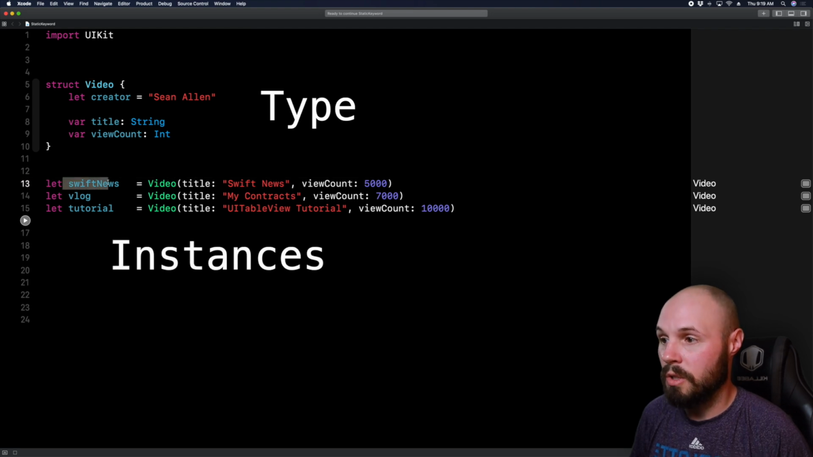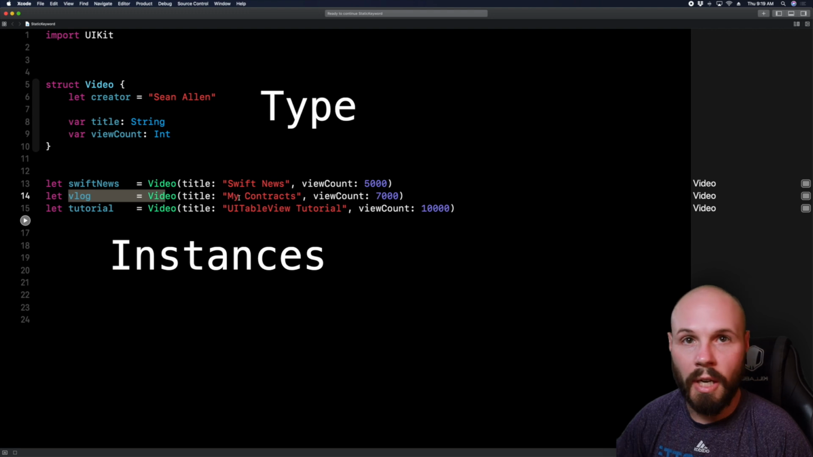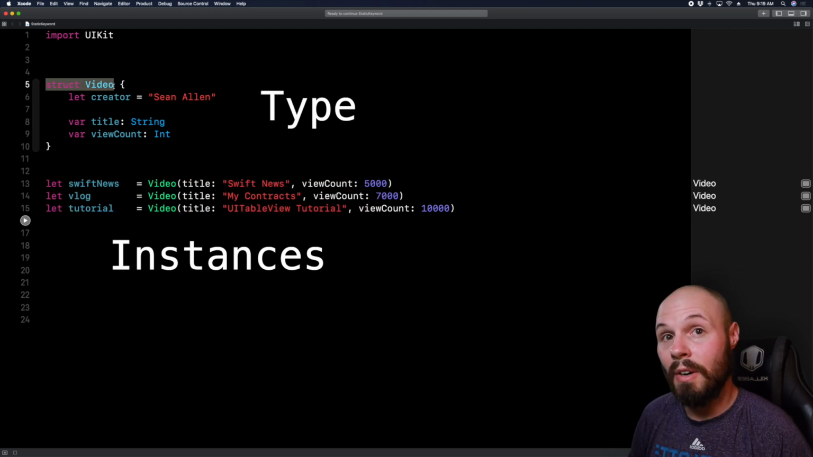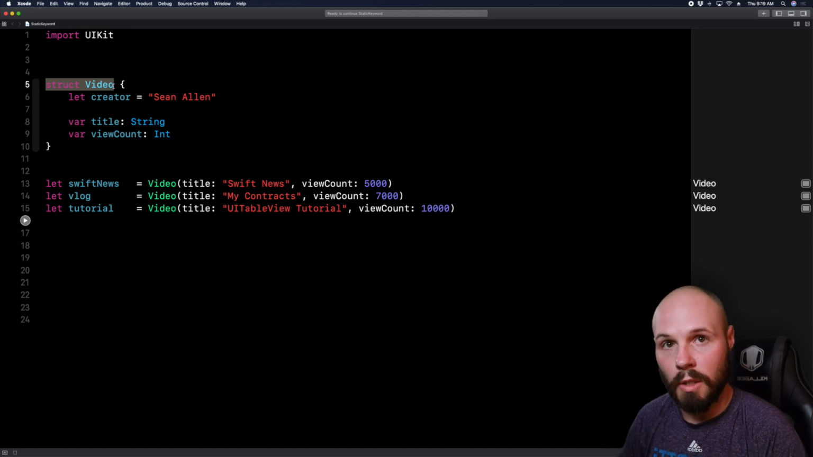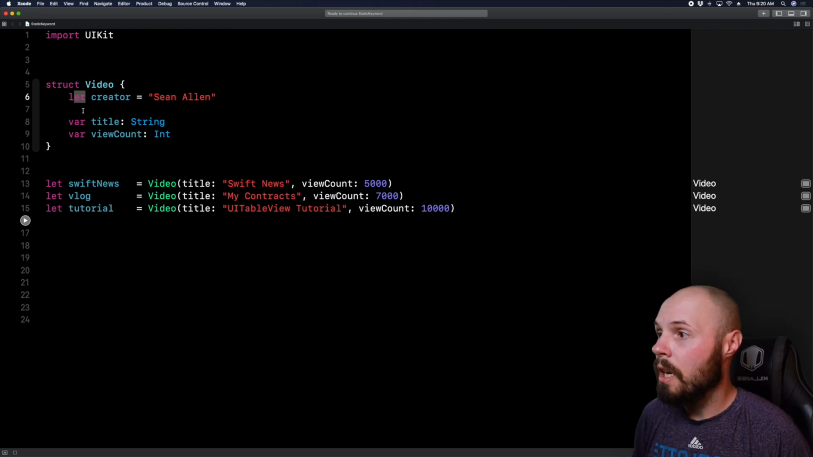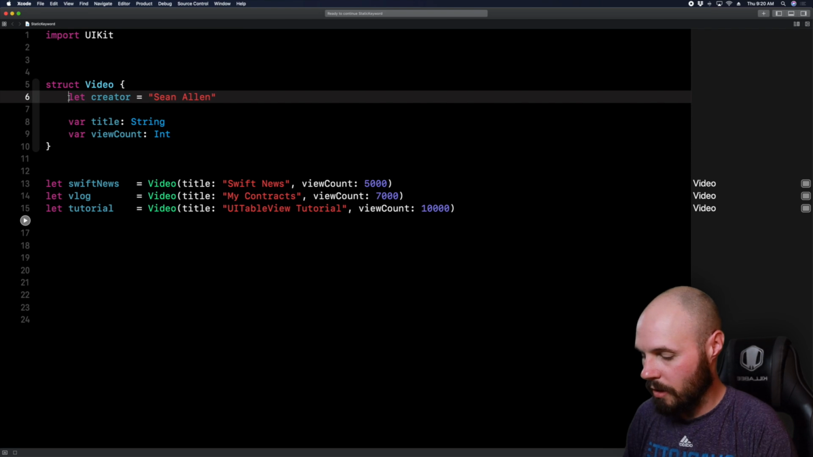We have Swift News, which is a video with its own title and view count, vlog, its own video, title, view count, etc. So these are instances, and this is the type. That is very key to explaining how static works. So essentially, when you have a static variable, a static method, a static constant, right, a let, var, or method function, you just type static right in front of it.